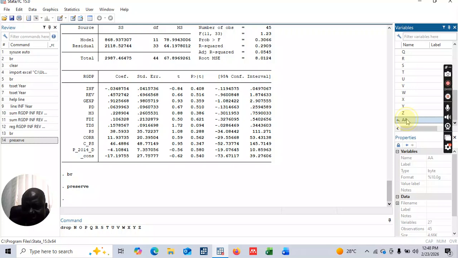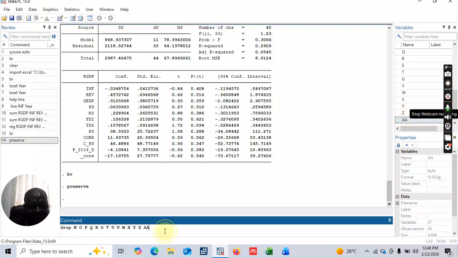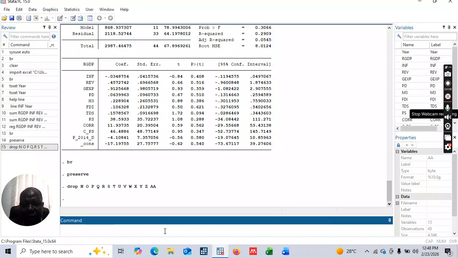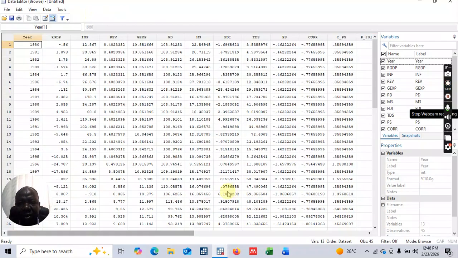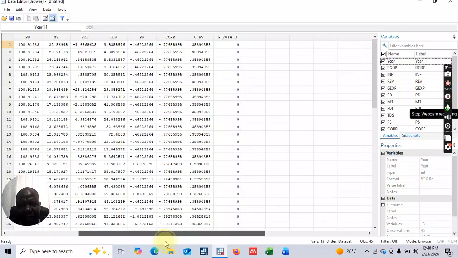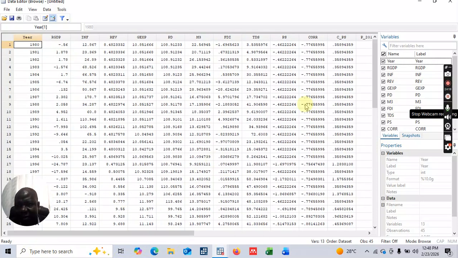Z, A A, right? We don't need this. So these are the variables. So we drop, right? When you go back, you see that we dropped those unwanted variables. Now the data is very clean.